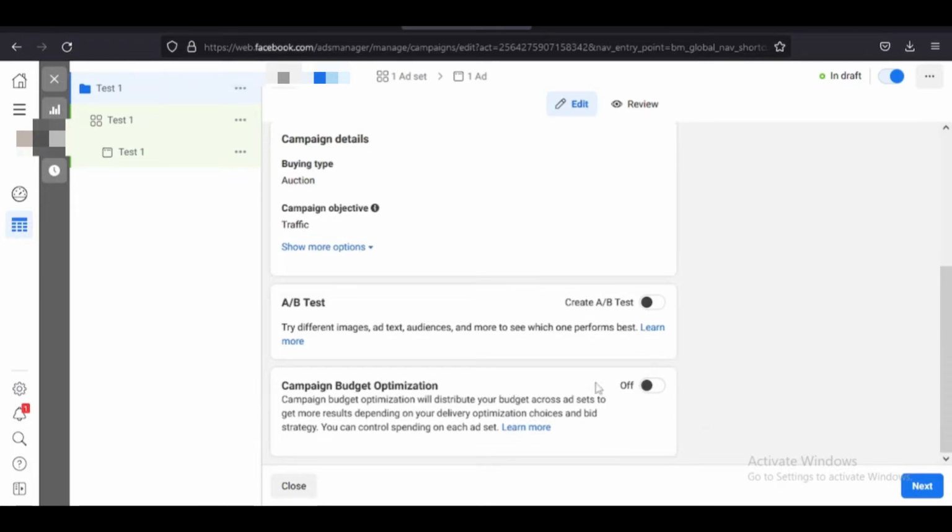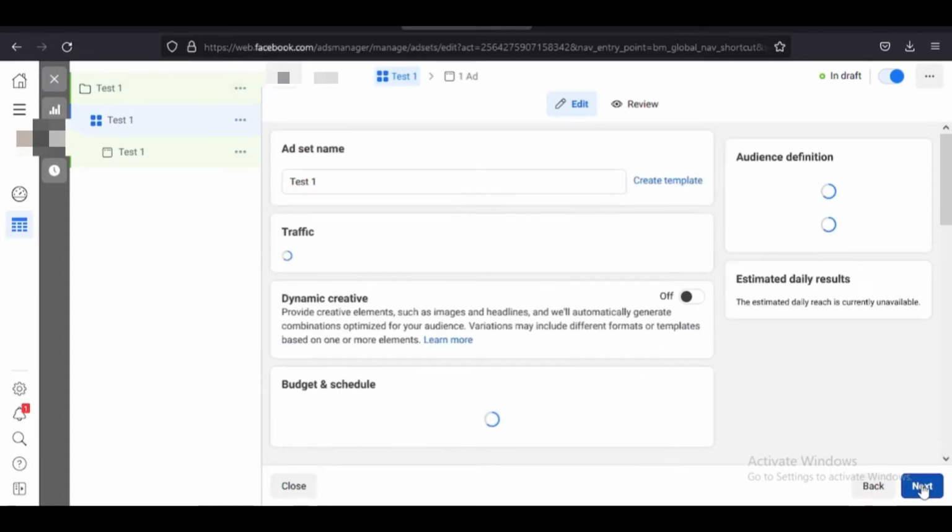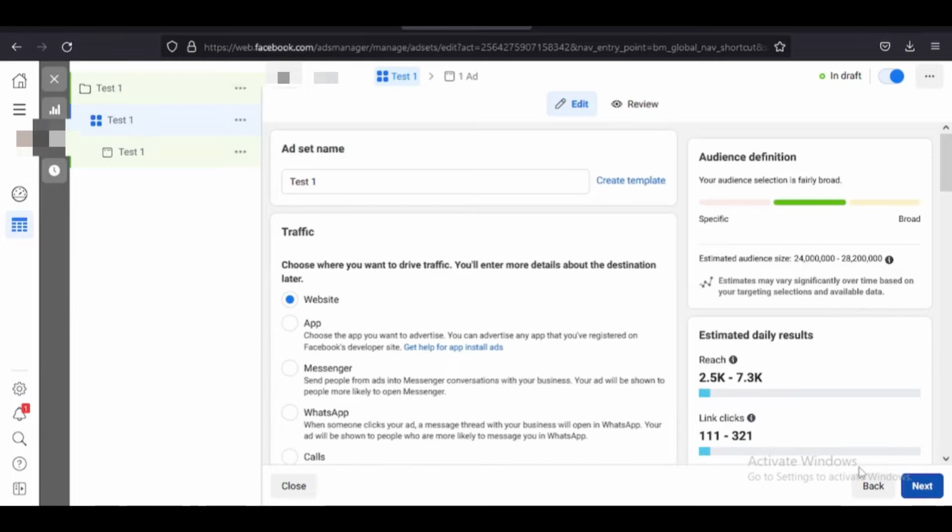Because this thing is for when you have a big budget and you don't want to be looking at it all the time. You just want to put money there and let it optimize for you. This is what you want to use. So now this is the ad set.